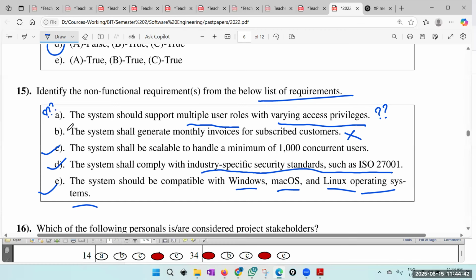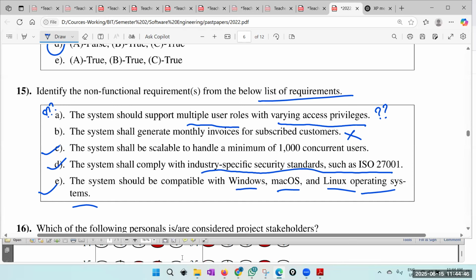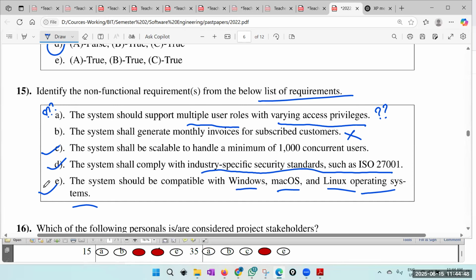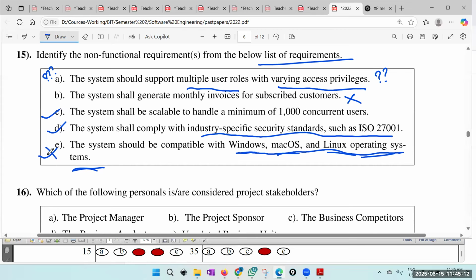I don't know if the examiner will take it, but I will go for C, D, and E. Oh, examiner has not taken E. System should be compatible with Windows. Is that not a functionality? Sorry, is that not non-functional? Anyway, that is debatable. Right. Anyway, I get about half of the marks only.